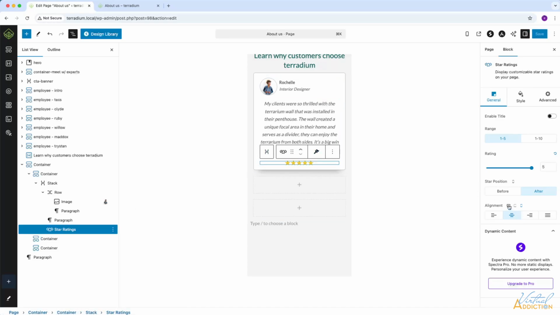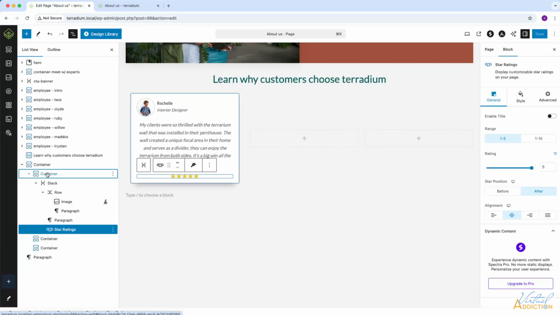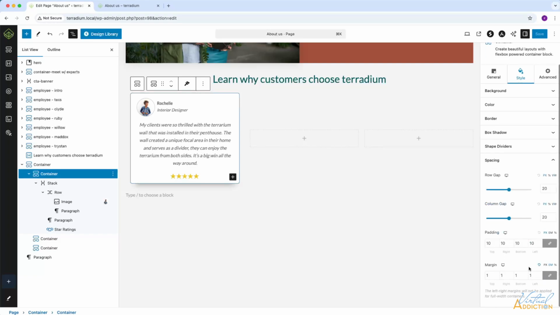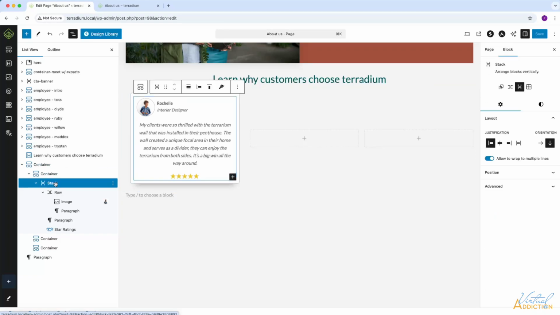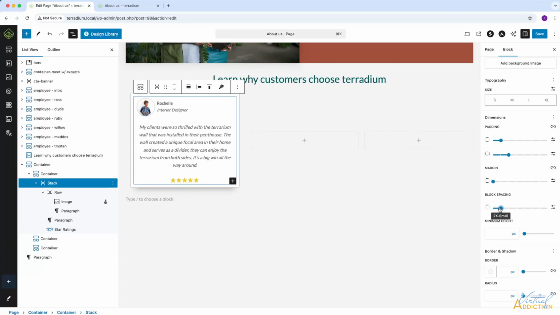So just keep that in mind and always make sure that you're checking what your website looks like, because what you see inside of the WordPress editor is not always what the element is going to look like outside of the WordPress editor. So do keep that in mind. The final thing I will do is I'll select my stack, and I'm just going to increase the block spacing a little bit. I feel like I need a little bit of breathing room. Now this is looking the way I want.